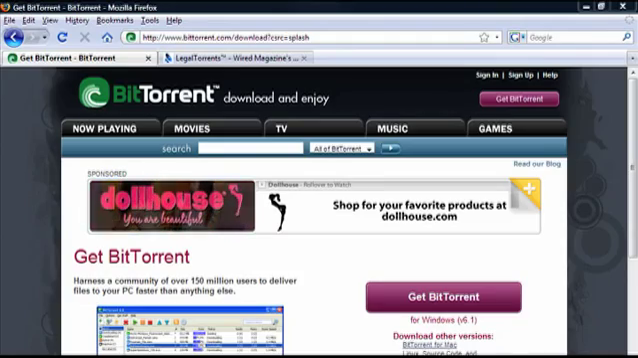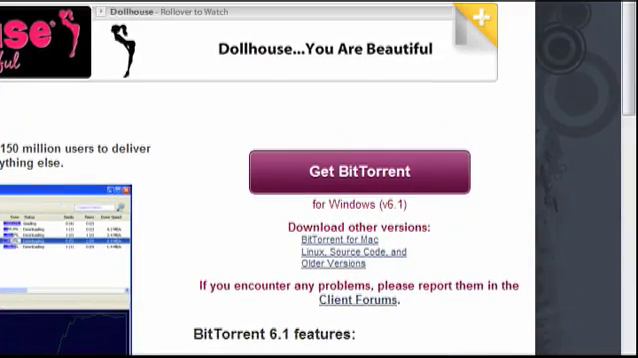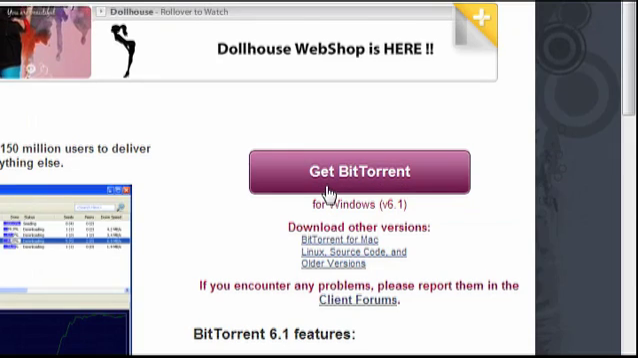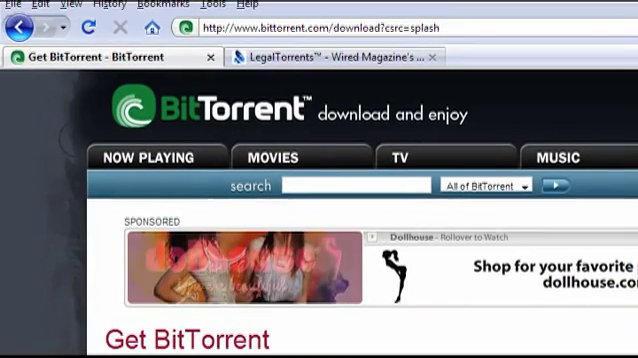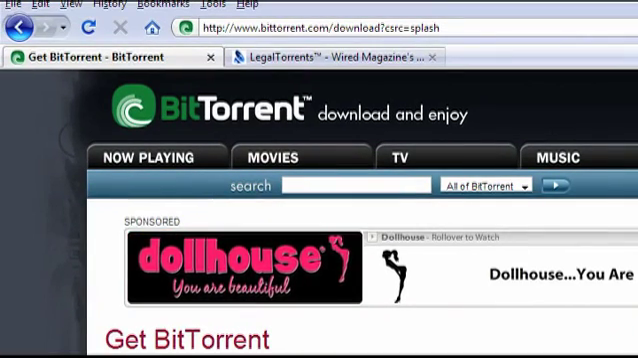Today I'm going to show you how to download files using BitTorrent. To get started, go to bittorrent.com and download BitTorrent by clicking on the big Get BitTorrent button and install it like you would any other program. Now you need to find a BitTorrent file to download.